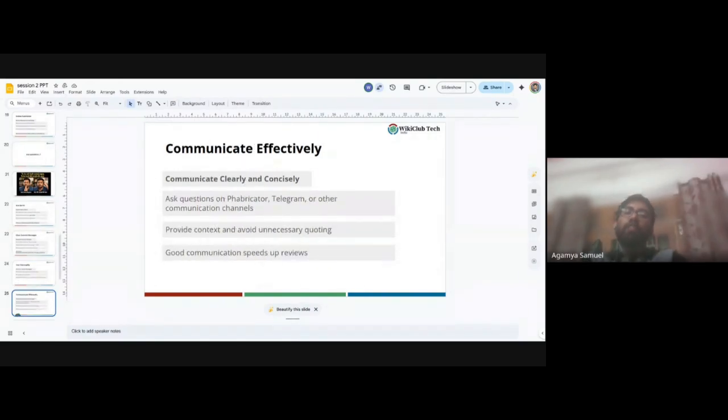Then, communicate effectively. As I mentioned, before you start contributing on any task, you should give a brief description of what you're trying to do and what steps you are taking.